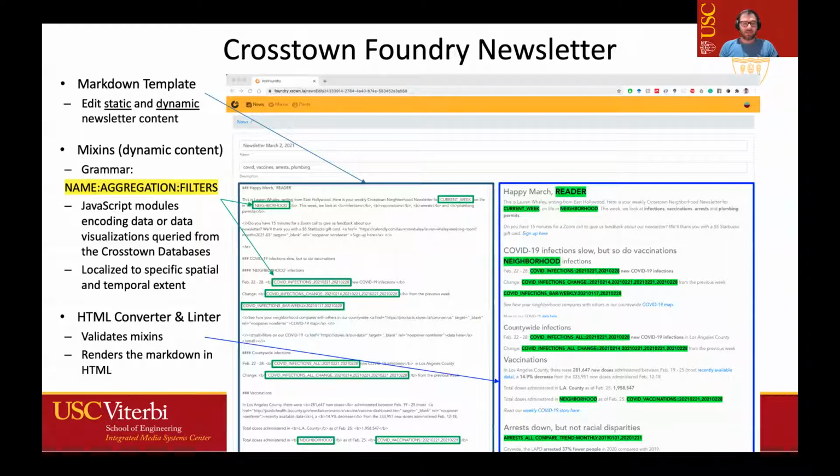Those mixins are implemented as JavaScript modules that are instantiated at publishing time to render the content. And data-driven mixins obtain data through the data API layer. To make sure that the editing of mixins is correct, we have implemented a linter that validates the mixins when a new change is made on the markdown.